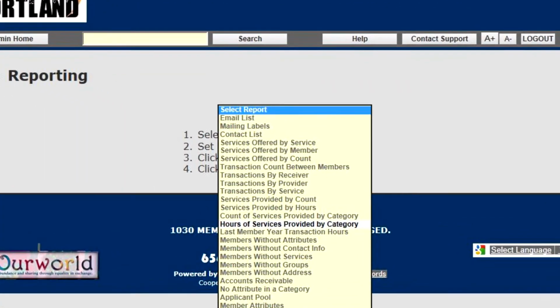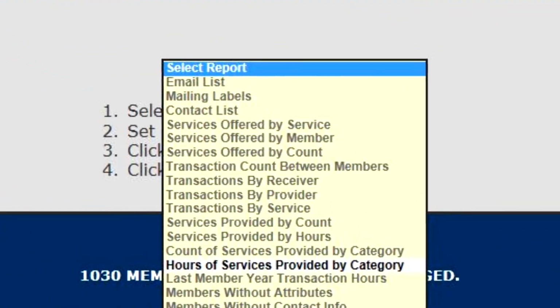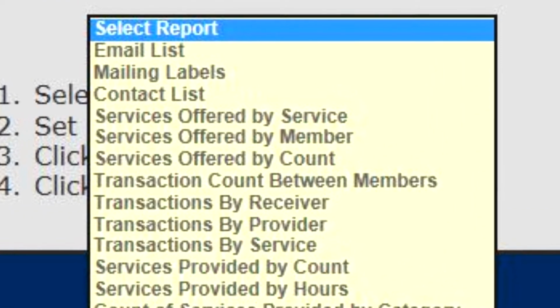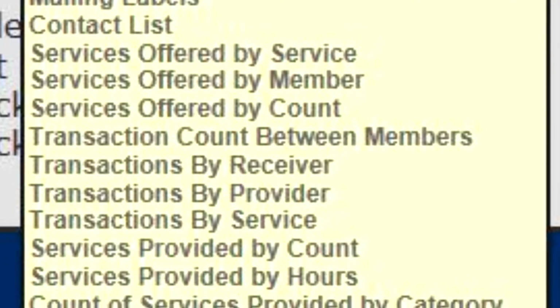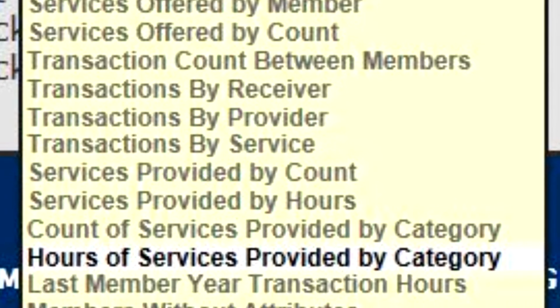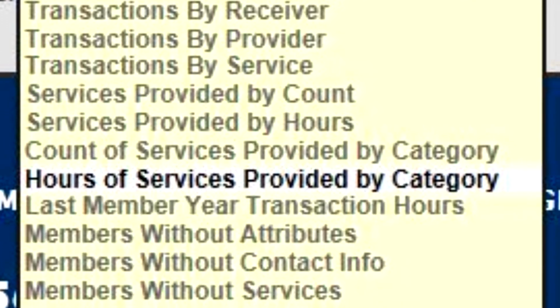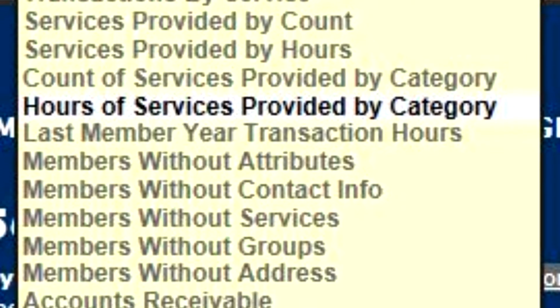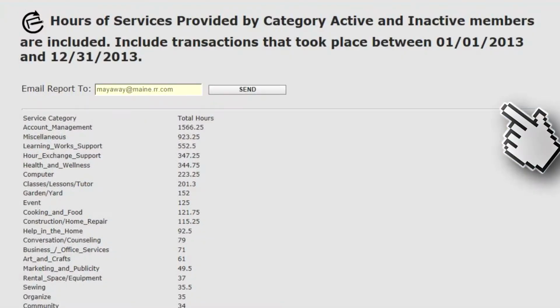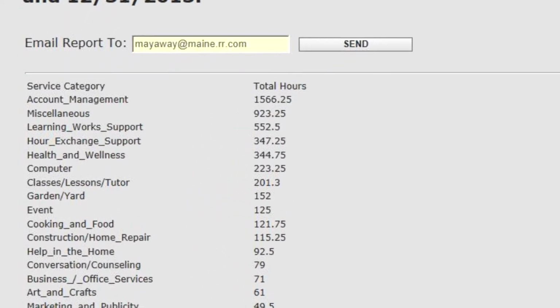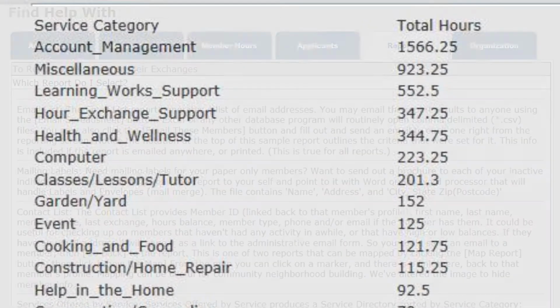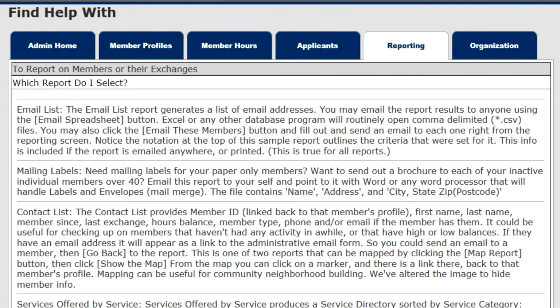Other reports let you see transaction count between members, a couple of types of service directory by member or by service, and counts and hours of services provided by category, so you can get a hierarchical list of services provided in your exchange. There's more information about the many reports available on our website and in the help files as well.